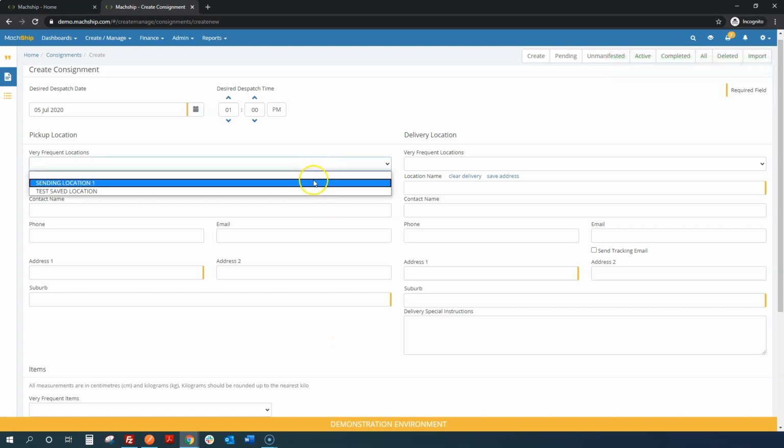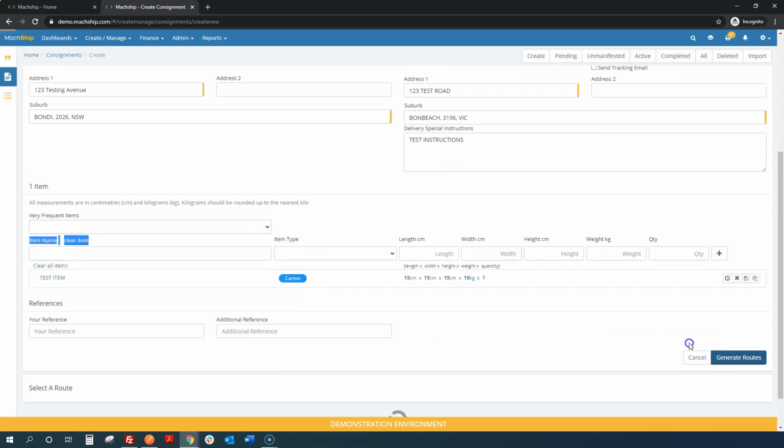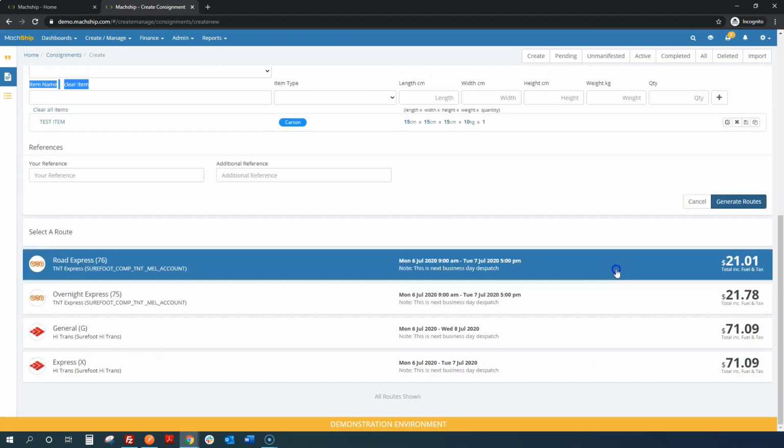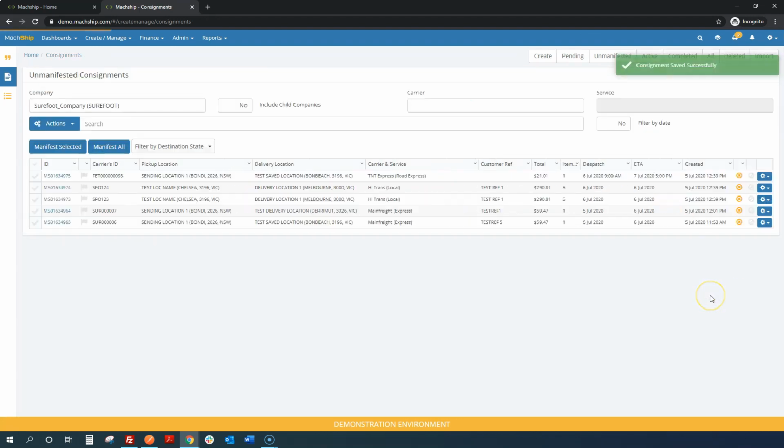If I go through the process of creating a consignment, and when I choose my carrier option, I just select the option to create consignment, you'll see that the consignment will be created, but this time I will be taken through to the unmanifested consignment screen. And that is how you can go about creating a consignment in Macship.